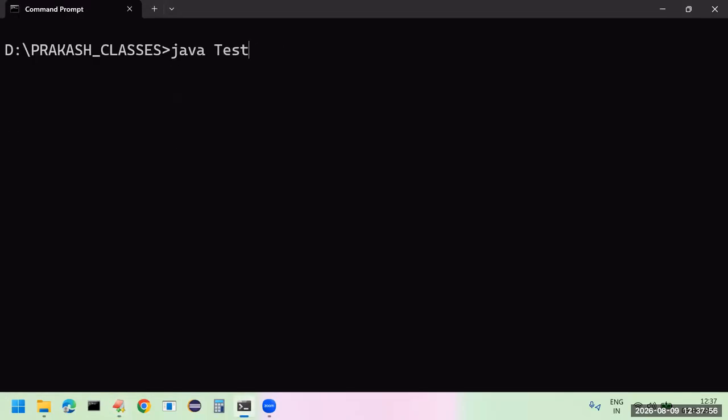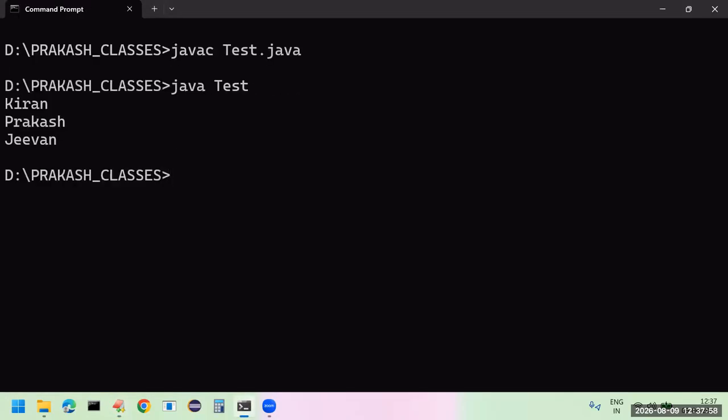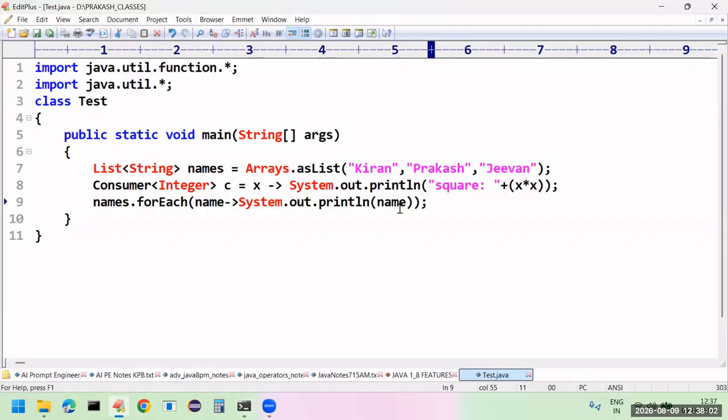It will print all the names. Am I right, friends? Now, I want to convert each name into uppercase.